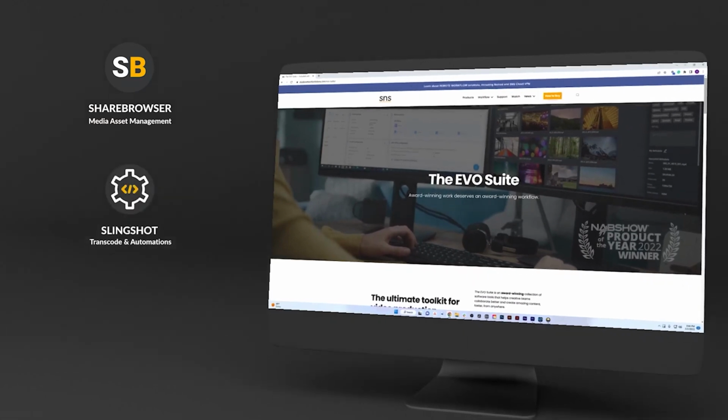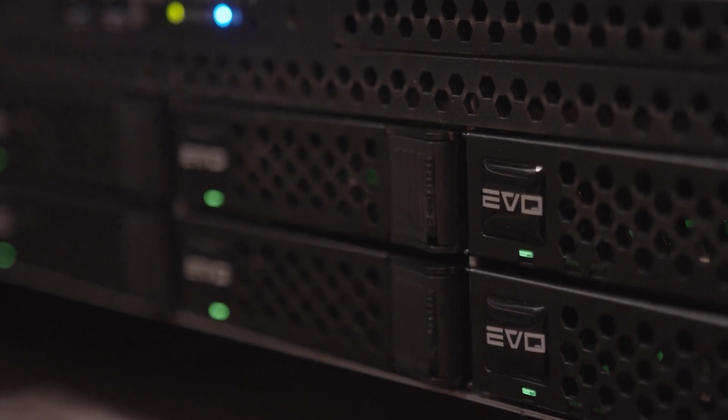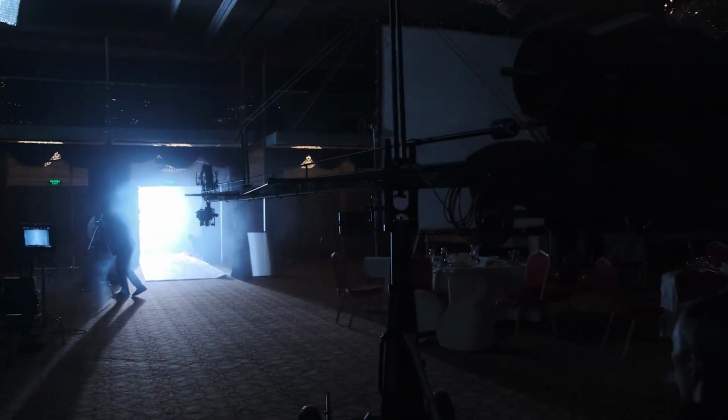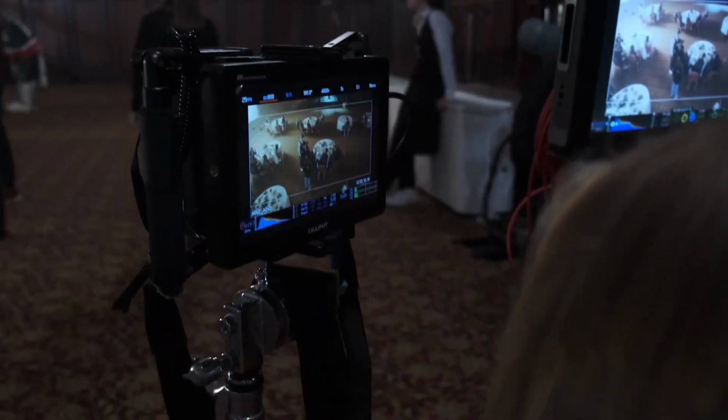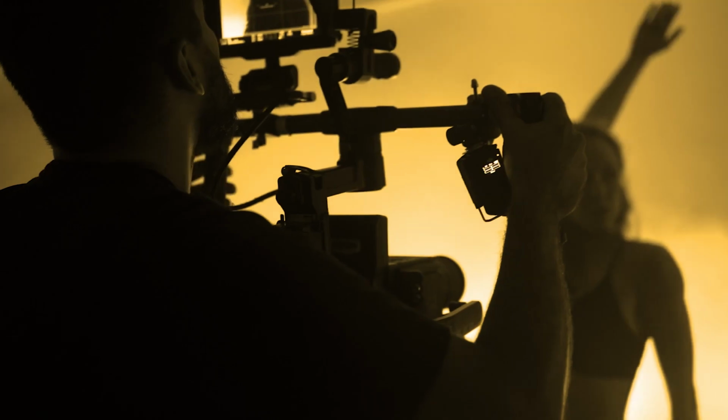ShareBrowser is part of the award-winning EVO Suite of software tools, which comes included with EVO for unlimited users. That means your workflow will always be ready to grow with you as you take on more projects, more team members, and more creative challenges waiting for you.